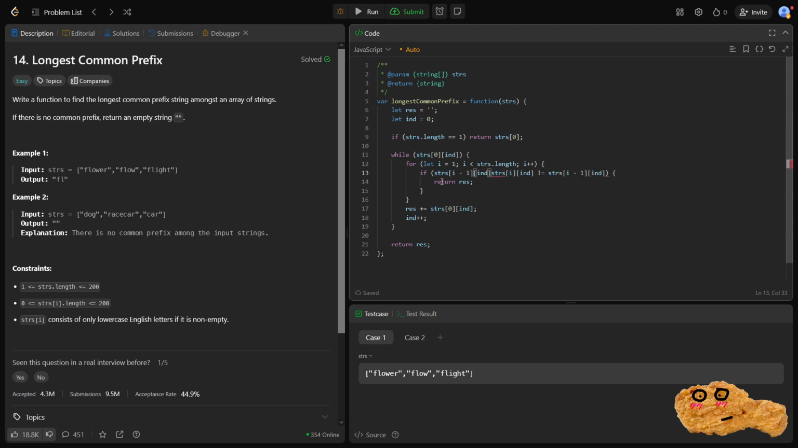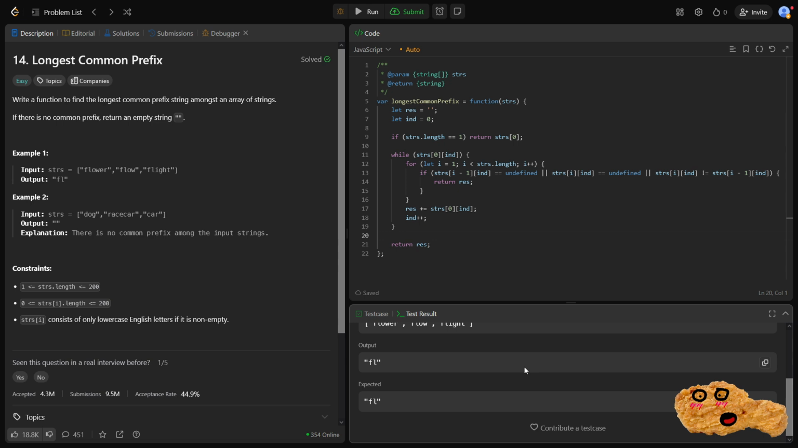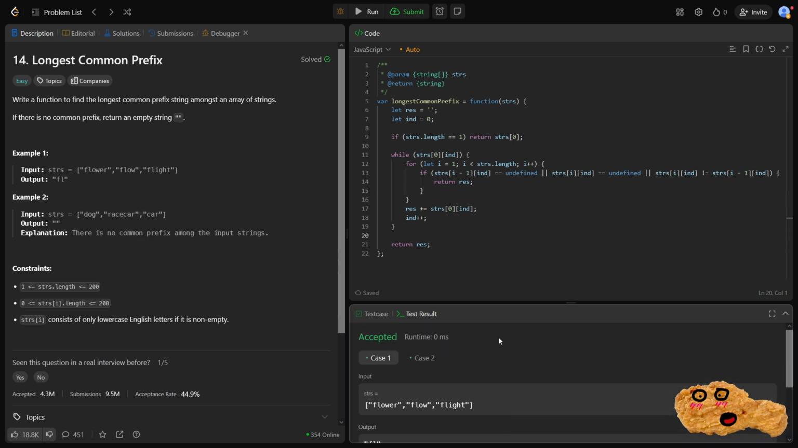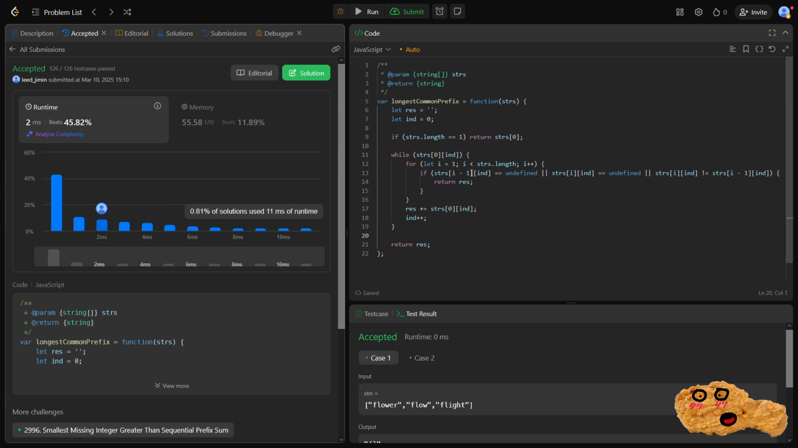If this is equal to undefined, or we have this one equaling undefined, or that, then we'll be returning res. I think that covers all the cases. Let's try it out. Okay, so we have those cases working. Then let's try submitting. And yeah, looks like all the tests pass.